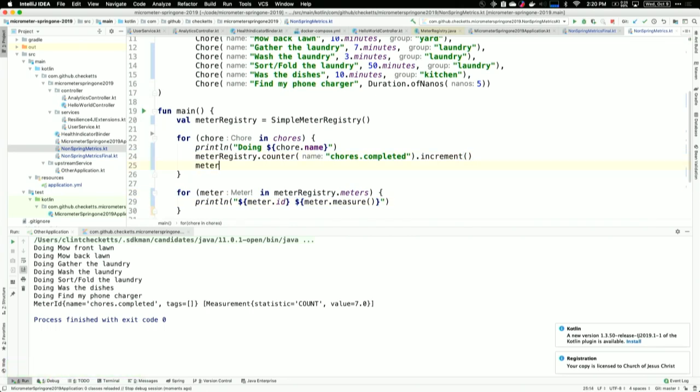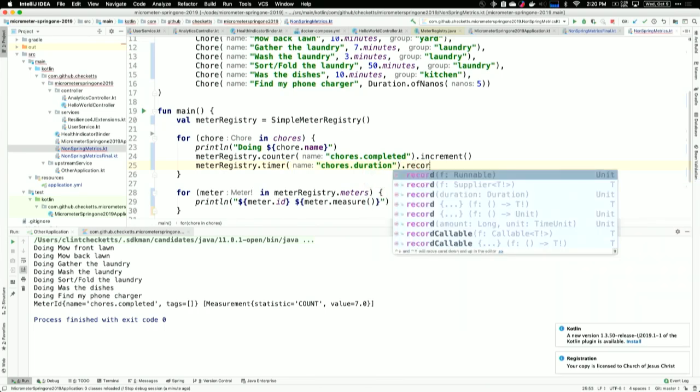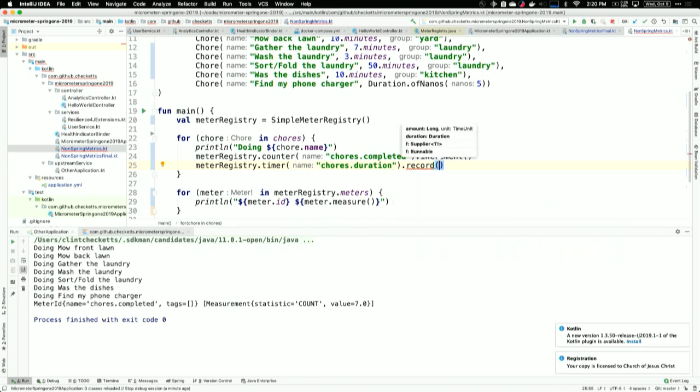All right, so now let's go and add in a timer. And a timer behaves the same way. We'll call it chores duration. And in this case, we're going to record our timings, right? And so I don't know if you can see the signature there. We can give it a double, so it just records the value straight up, or we can give it a lambda, in which case it will execute that and measure it itself. So in this case, we already have a duration, so we'll do the chore.duration and record that value.